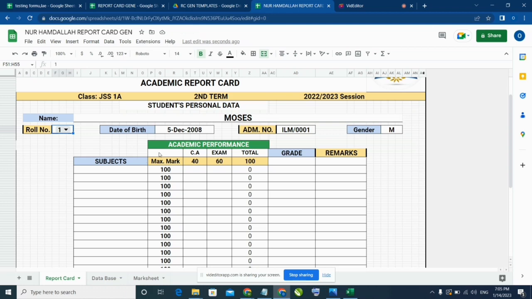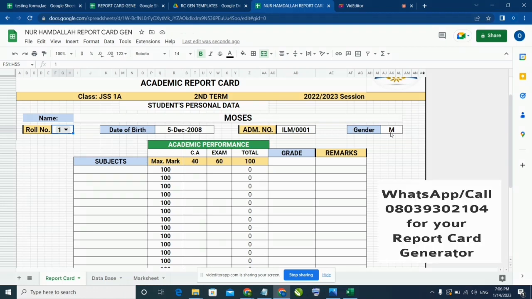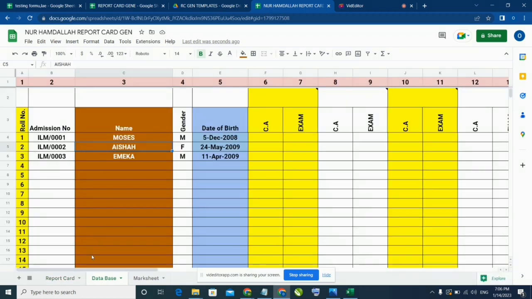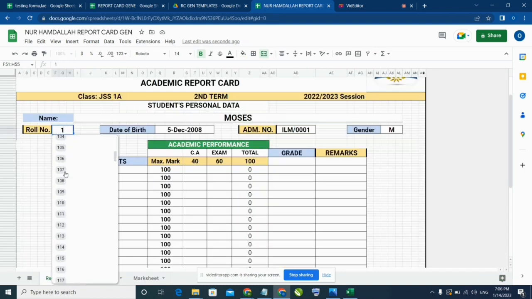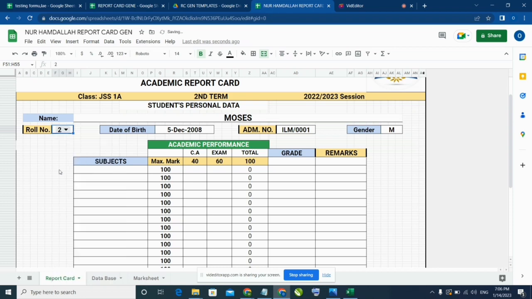Okay, don't worry about that. And we have his date of birth. We have his admission number. We have male. And here in the database, number 2 is Aisha. So if you want to see the information for Aisha, just come down here. We have a drop down arrow here, and scroll down and look for number 2. So automatically it changes to Aisha's data.